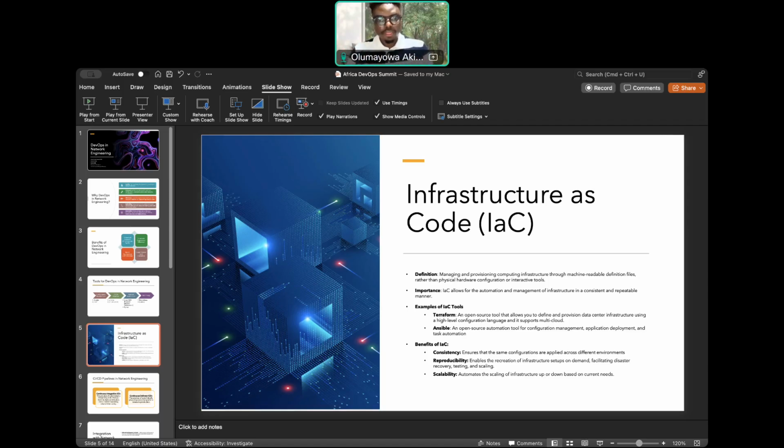Then scalability. It automates the scaling of infrastructure up and down based on demand, just like I said the other time. Maybe you're working with 20 hosts, and by the time you need more than 20 hosts, you need maybe 50 hosts. You don't need to waste time. You don't need to delete anything. You don't need to bring anything down. You work on your script, push your script, and it automatically expands, brings it down, expands, brings it down.